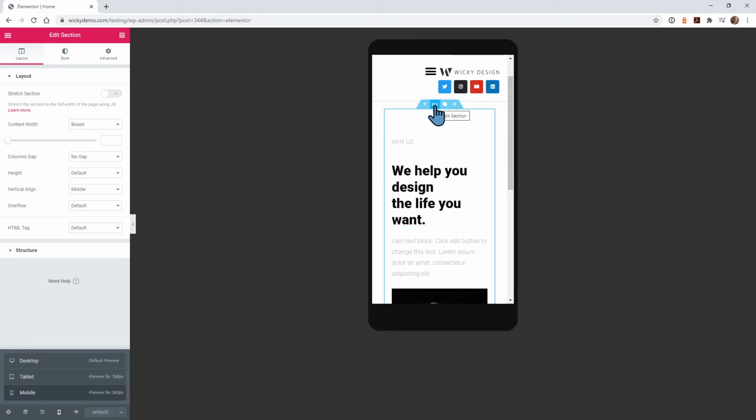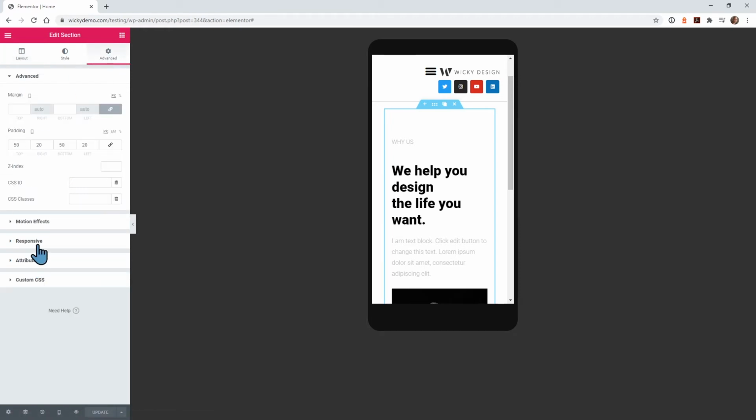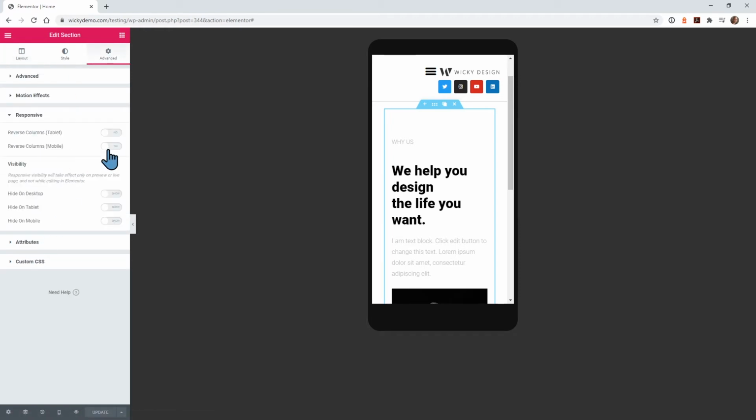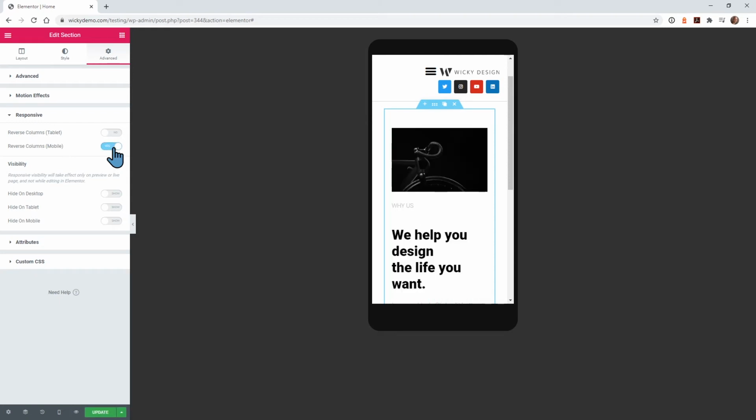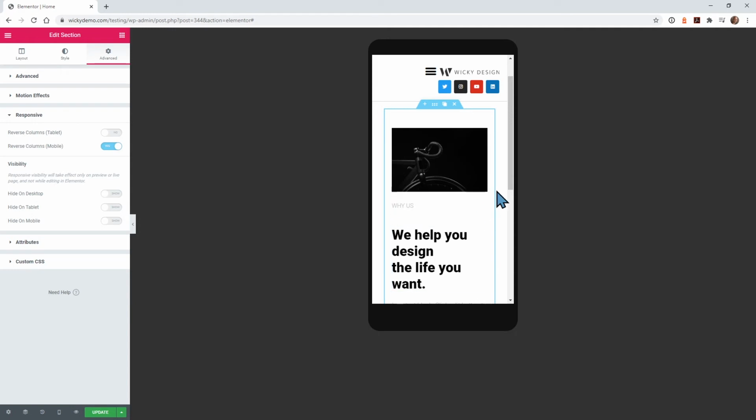But to change the layout on mobile only, just go into your section. As you can see right here, edit section, go to advanced, responsive, and it's as easy as clicking that button right there. So as you can see, now the image is on the top and the text is on the bottom.